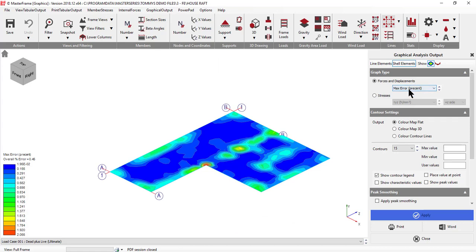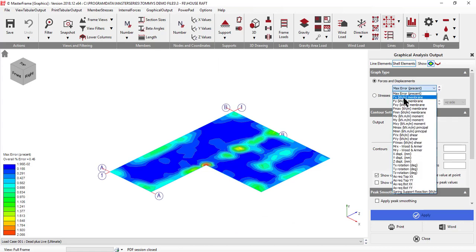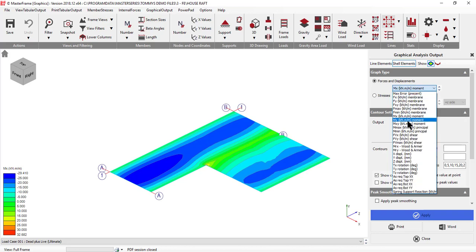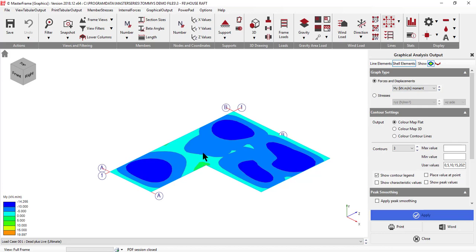So let's look at our results. Membranes we're not interested in. Moments, we can see moments coming across from left to right in the X, as you would expect. And looking at the y-axis, then coming across in that a bit lesser because it's more inclined to span that way in this example.